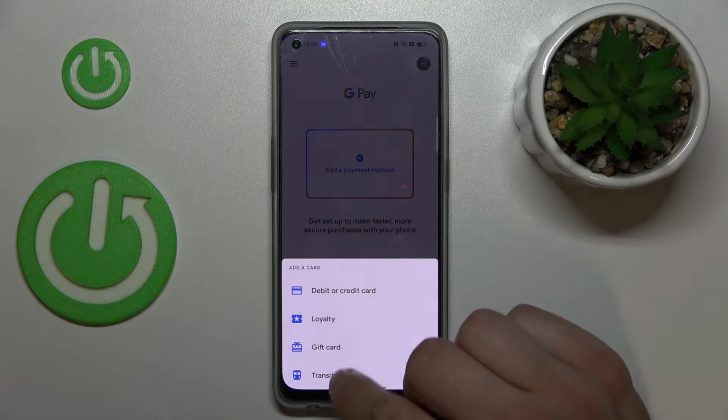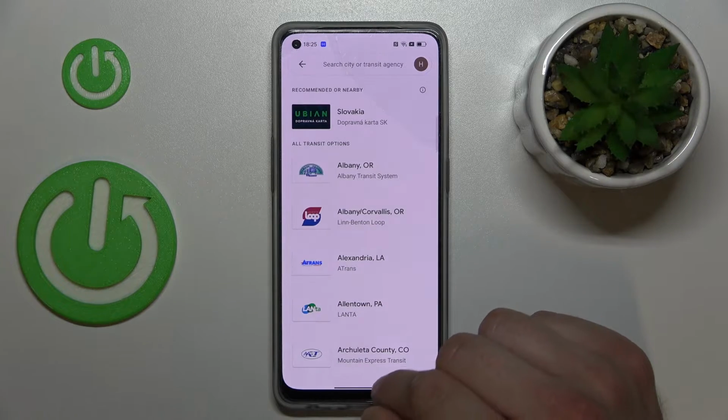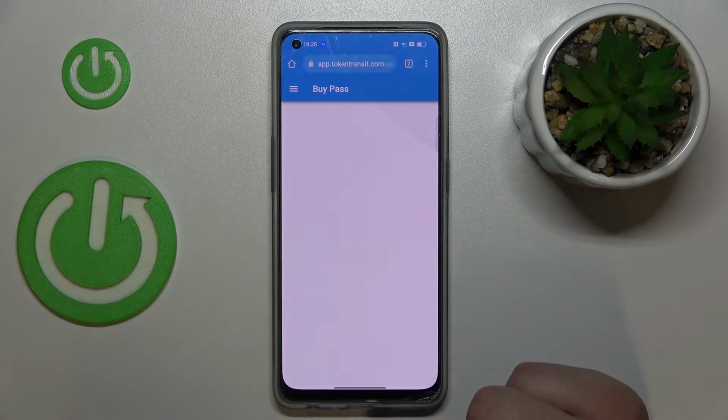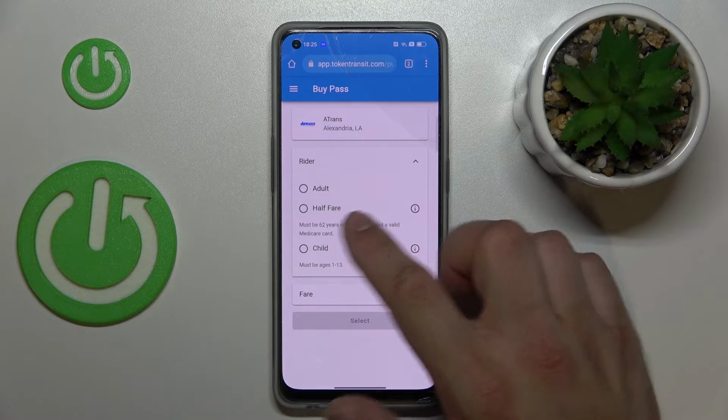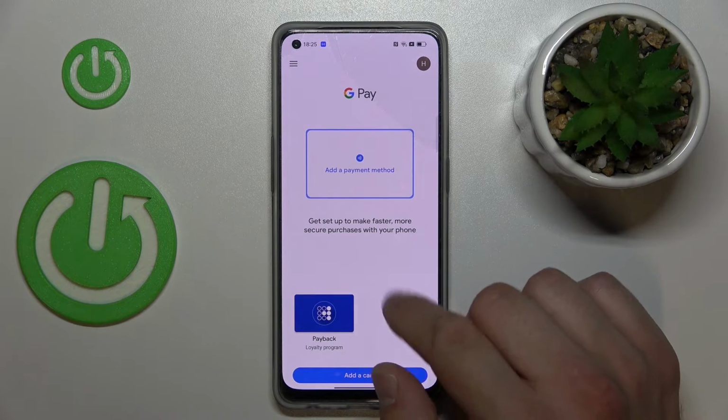And the last card you can add is transit. If you are able to find your transit company, select it. You'll be redirected to a website where you have to finish the inside form. All of your cards will appear right here.